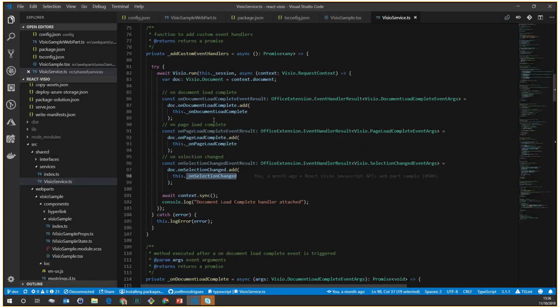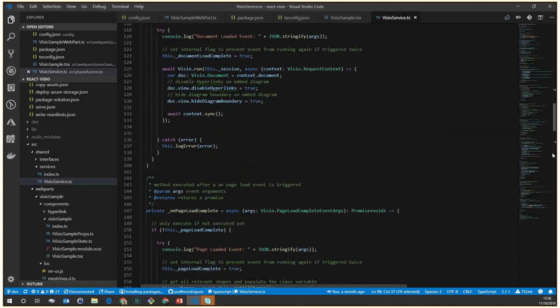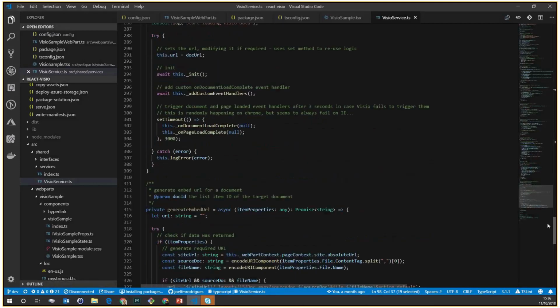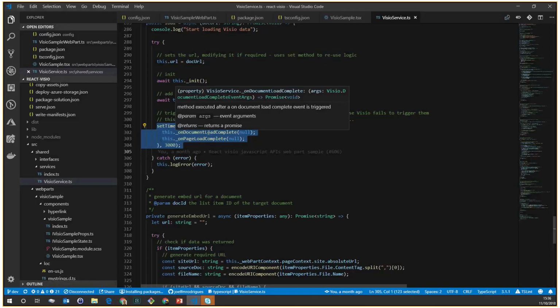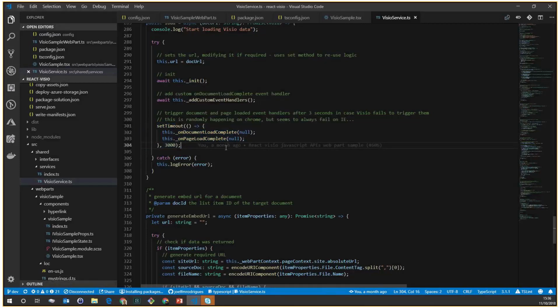The problem with these ones is I have to add a timeout here to basically test it on IE. So the API will fire back the functions that I pass on Chrome and Edge, like 99% of the time. IE doesn't work. I did not find the reason why. I tried to contact the Visio team. They said it's working for them. I have no idea what's going on.